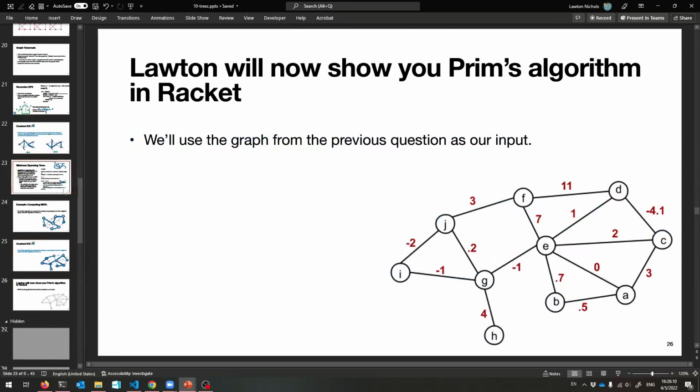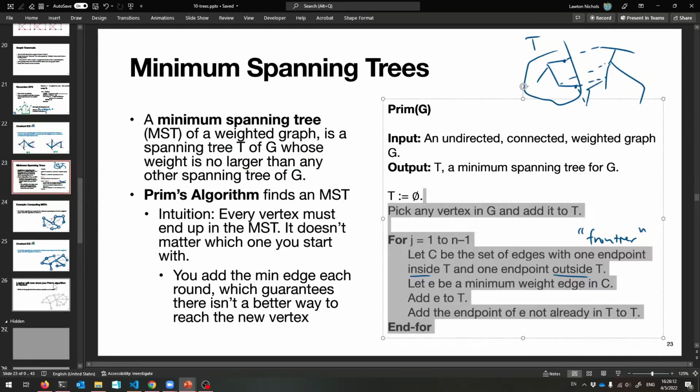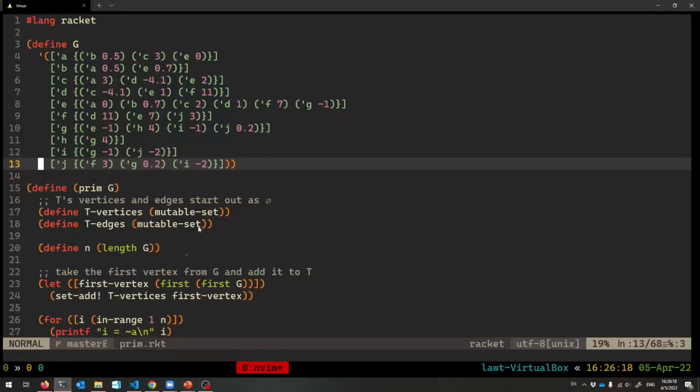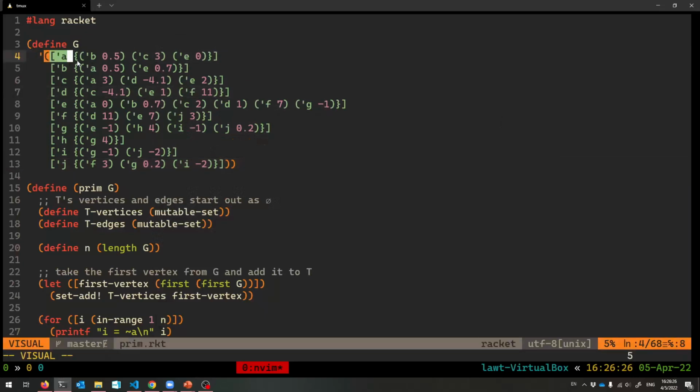I assume you could follow this in C++, not too hard. Let me show you how to do it in Racket using this graph. And I'll prove to you that it's going to do the right thing and print out the right answer. Okay? So here is our graph G. Let's check our time, by the way. And I'm using it as an adjacency list.